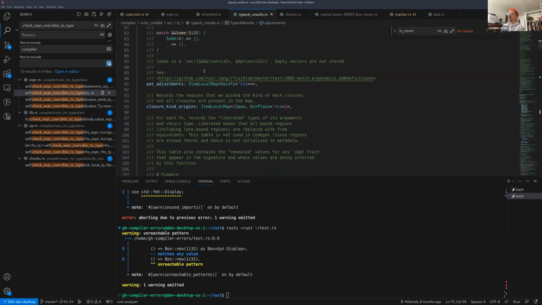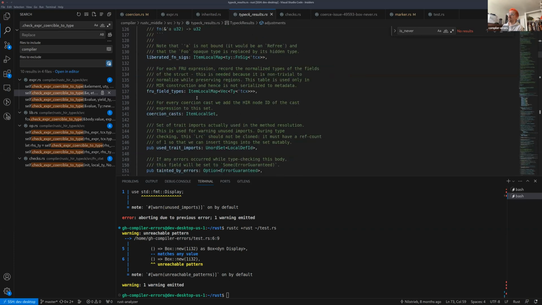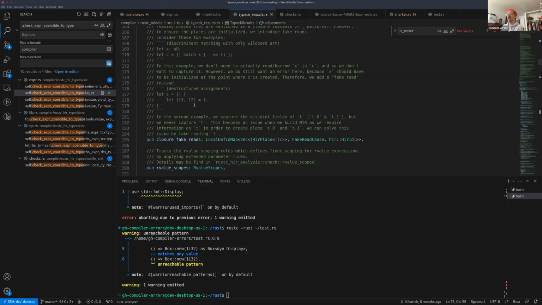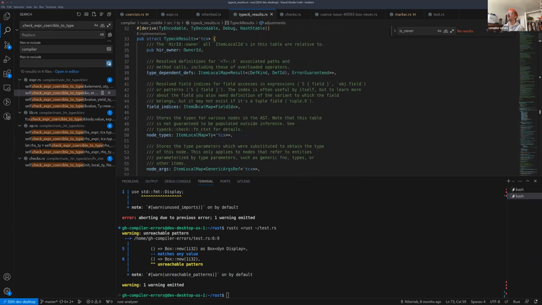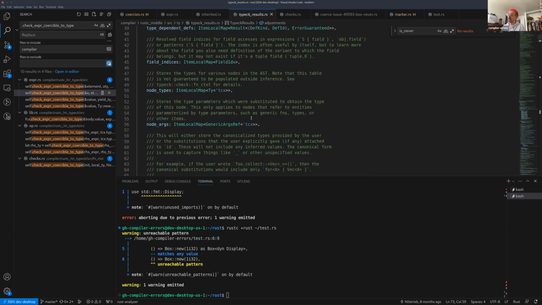Yeah, type check results also has a whole bunch of other stuff. Luckily, it actually is quite commented. I think the comments are a lot better than I thought they were going to be. And they're just storing a lot of different things. Unfortunately, the type check results aren't typed well. They're not taking advantage of the type system as well as they technically could.